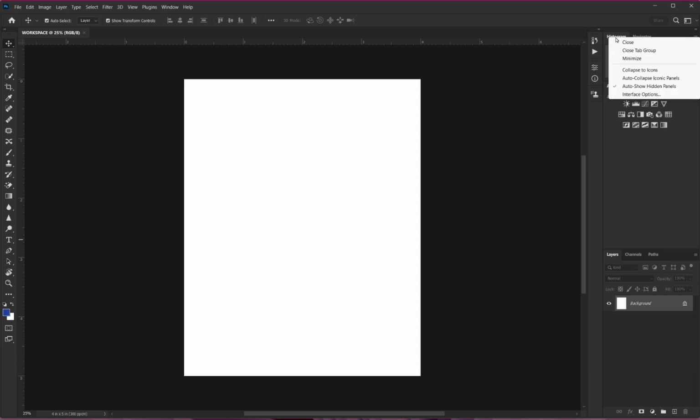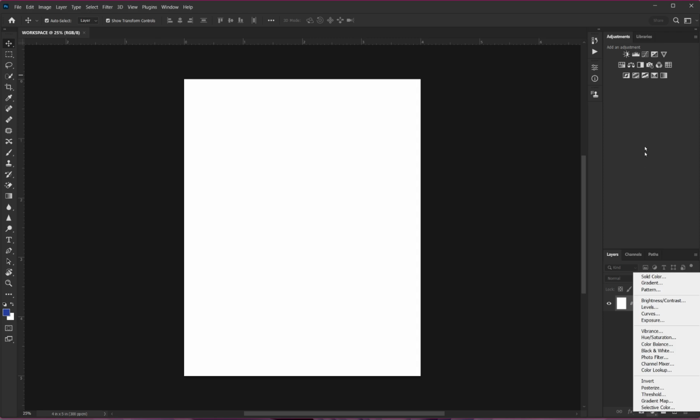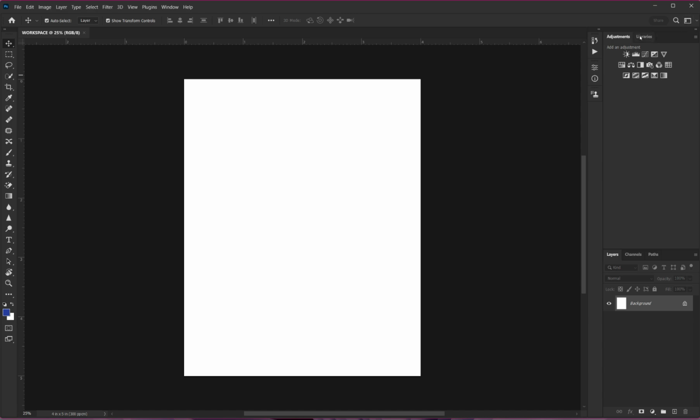So I can either right click on each of them and click on Close, or you can just click on this and click on Close Tab Group. The entire group will be closed. I need the Adjustments, but there's no need for it here because I already have it over here. All these are actually down beneath the Layers panel. So I also don't need the Libraries. I can just click on this and close the whole tab group. That is in terms of the art. So I'll be having the Layers, the Channels, and the Paths.